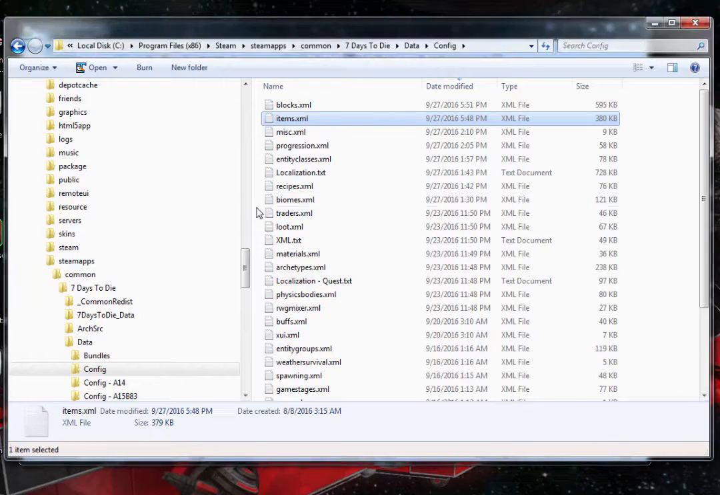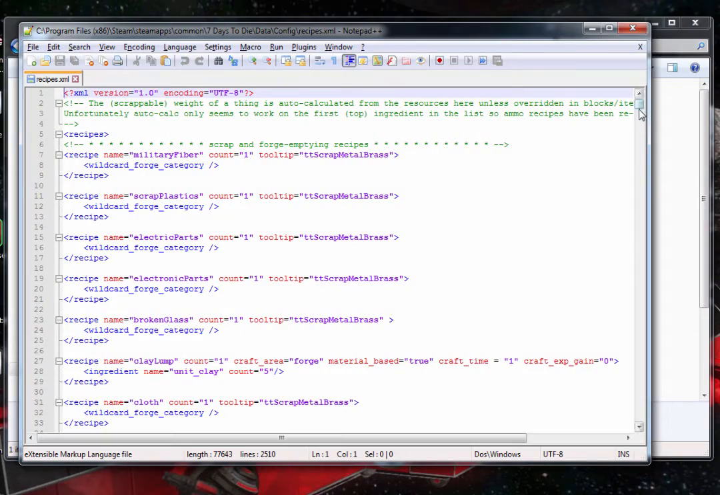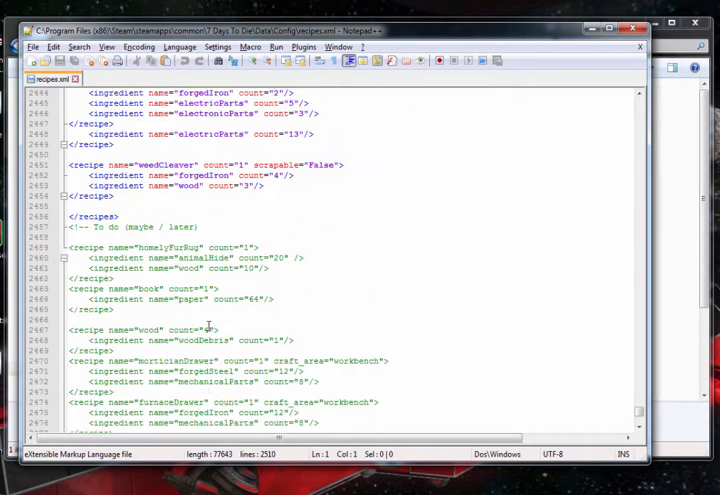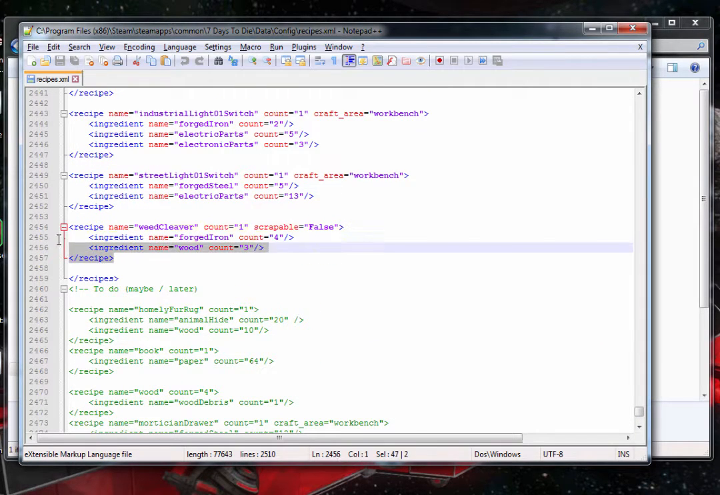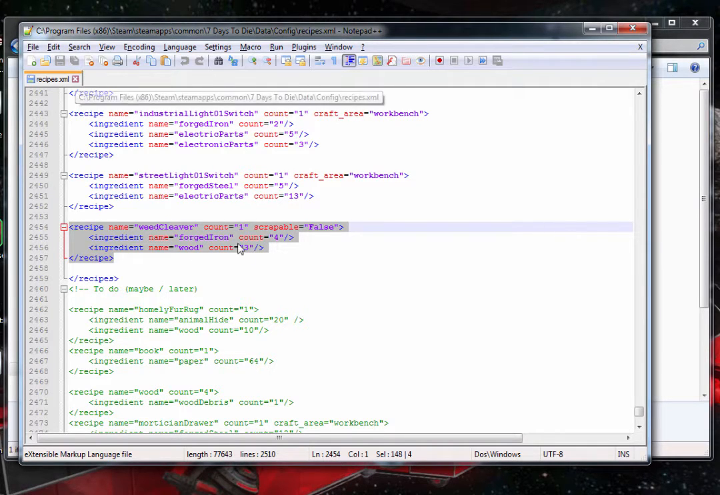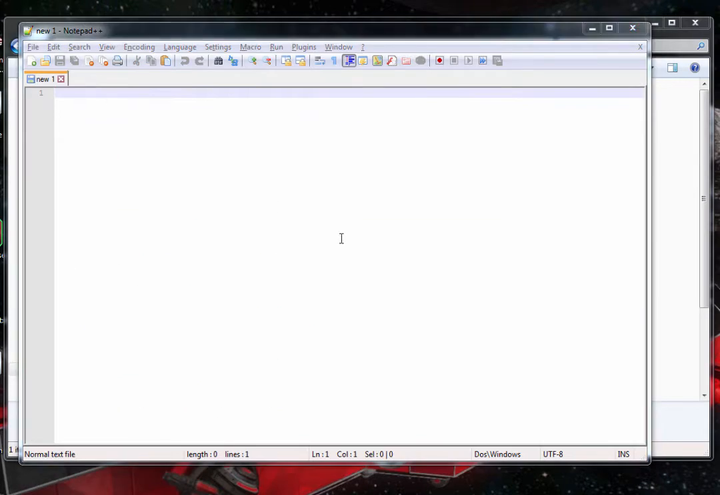Now the other file that you have to change is under recipes. So I just append this onto the bottom. So here's the Weed Cleaver recipe, which is a simple set that's just 4 forged iron and 3 wood. And obviously you can make that whatever you want.